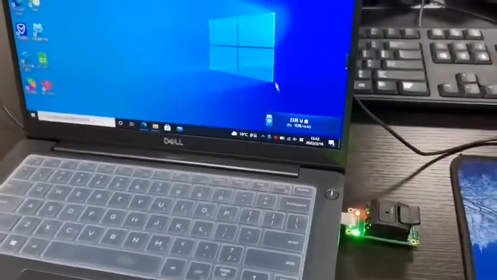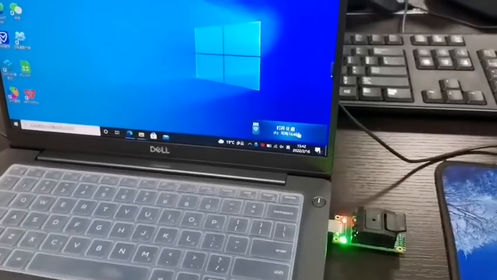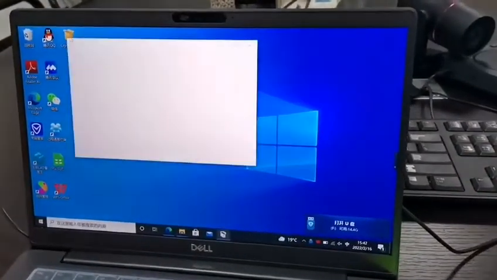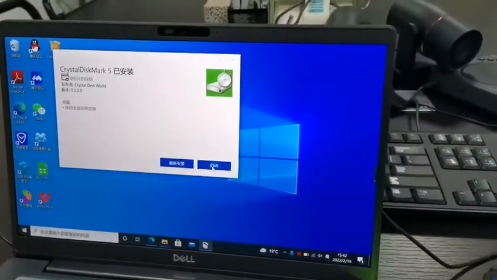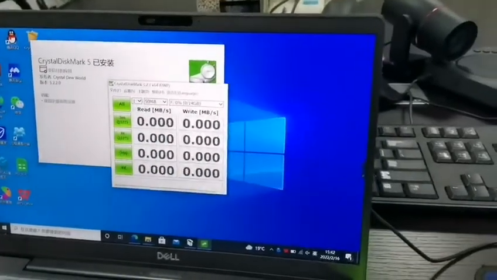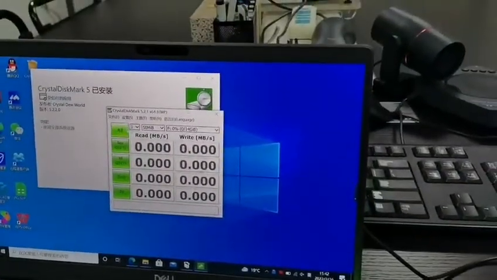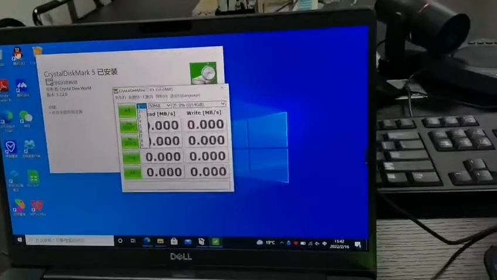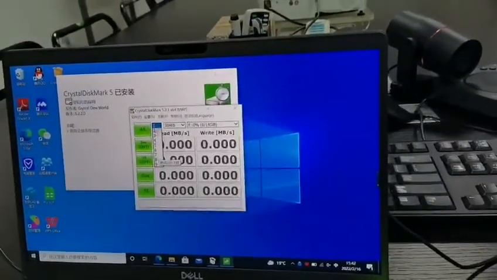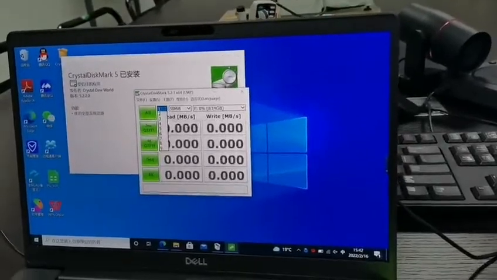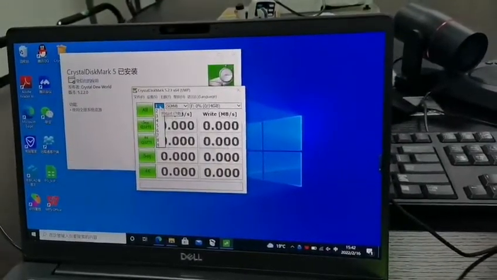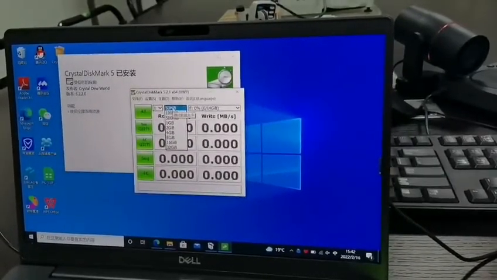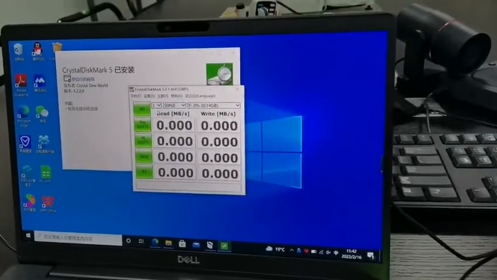You'll see the computer detect the USB flash drive, and click the software, hit start button. In this section you can adjust the settings to match what you want, and the number represents how many times you want to do the read and write test. I will select one, and this section is the capacity you want to do the tests.